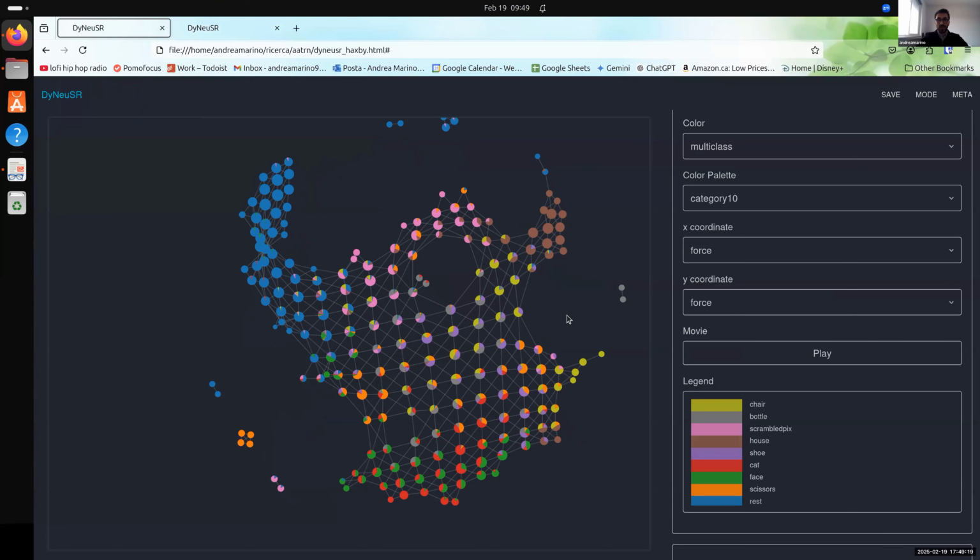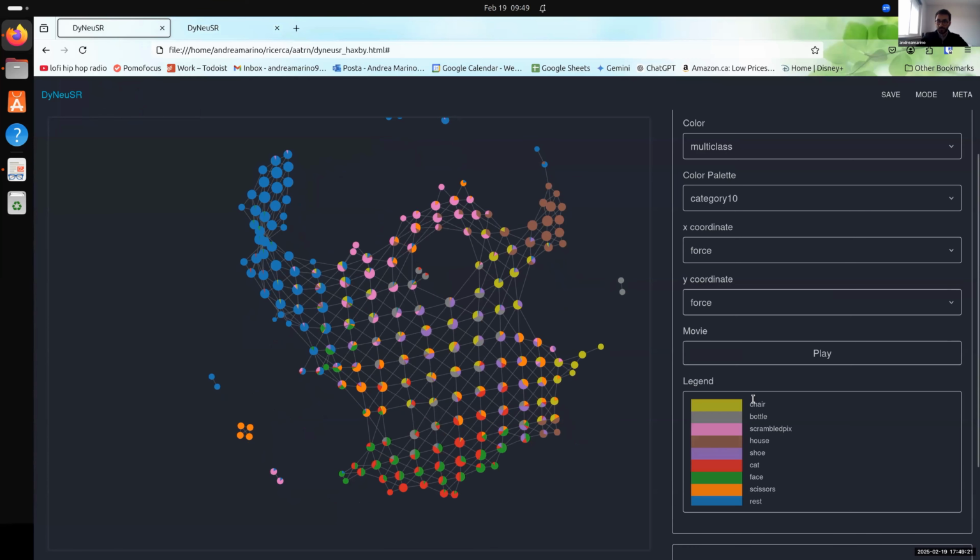This is an object recognition task. So as you can see here in the legend, we have chair, barrel, scrambled pics, house, shoe, cat, face, scissors, and rest. And this is our dinosaur representation. And it is known that the ventral temporal cortex encodes different kinds of visual stimuli in different ways. And it's very interesting that this topological summary is able to capture this.